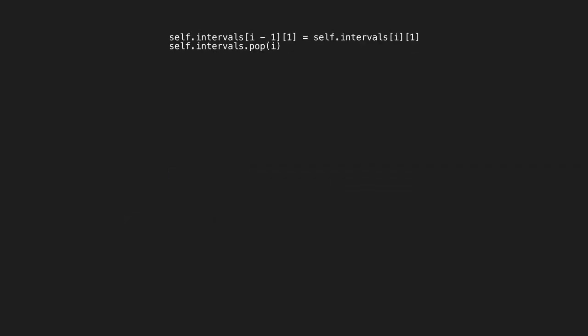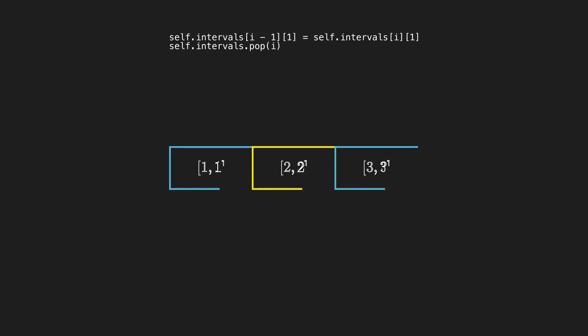We update the end boundary of the left interval to encompass the right one. We assign self.intervals[i-1][1] the value of the right interval's end, self.intervals[i][1]. Because the right interval is now fully absorbed, it is redundant, and we must remove it using self.intervals.pop.